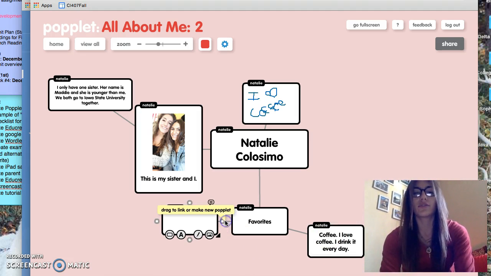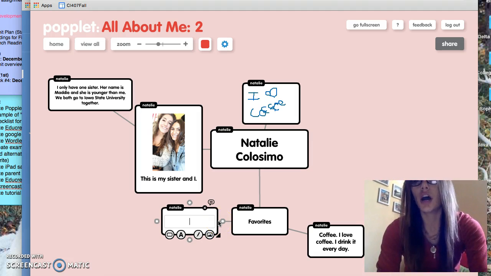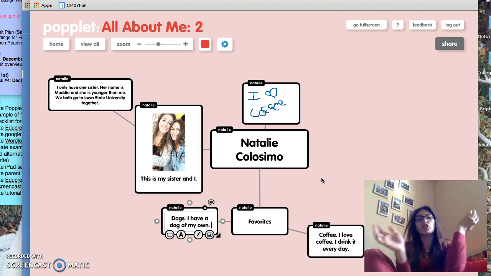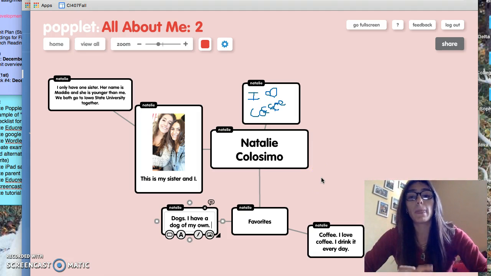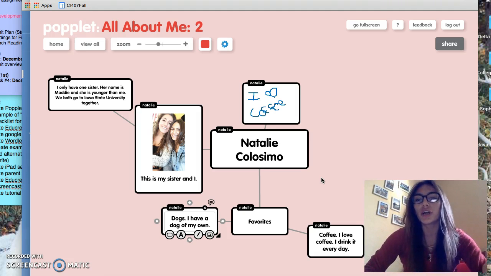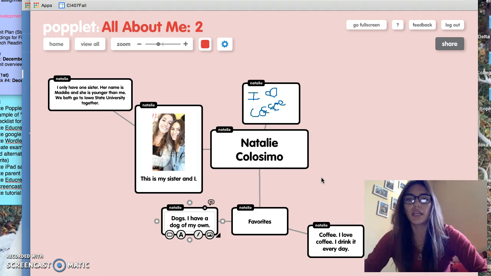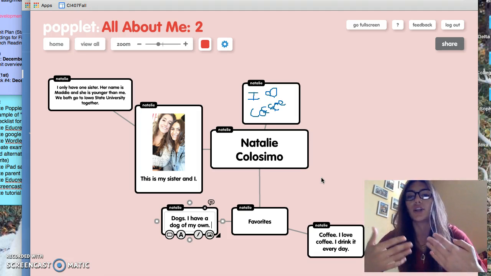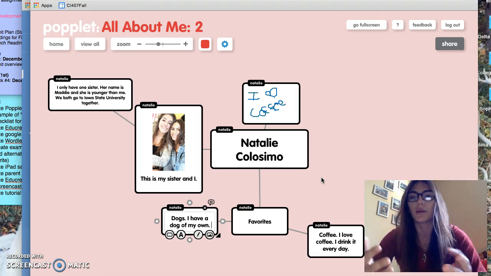Okay, now let's add another favorite. Dogs. I like dogs, so I'm going to say dogs. I have a dog of my own. And so you get the gist of what we're going for. I want you to do at least 10 Popplet bubbles. I want you to tell me anything about yourself that you would like to share, your favorite color, your family, what you like to do, what you like to learn about, your favorite book, anything about yourself, just to let all of us know about you and who you are.